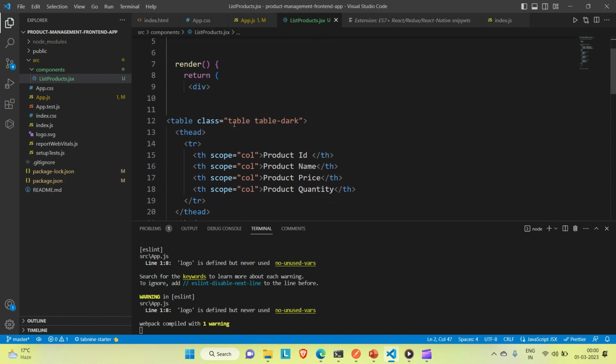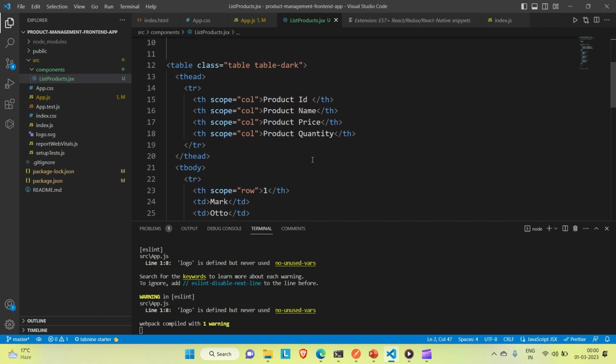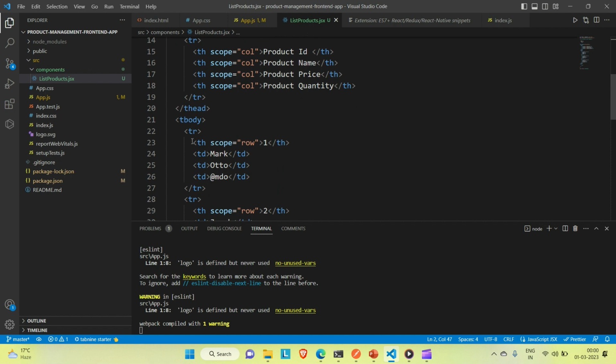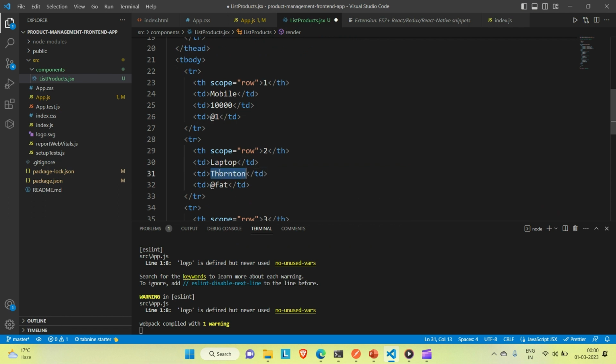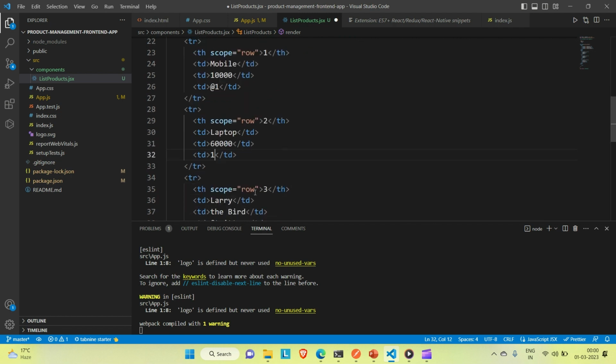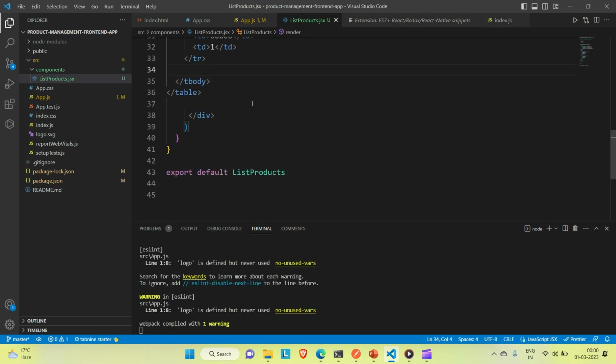So what we did, we have created one table, and the table fields are ID, name, price and quantity. Now let me come down and change this dummy data. Let's say the ID is 1 and the product is mobile, price is 10,000 and the quantity is 1. Similarly, ID is 2, let's say laptop, and the price is, let's say, 60,000 and quantity is 1. As of now let it be only two rows. Remove the rest, save this.